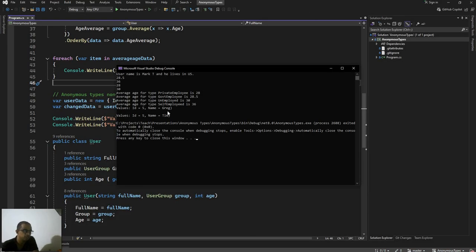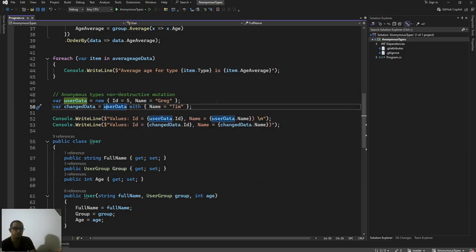So as you see here, the first value was ID and name is Greg, whereas the value with ID 5 was changed to name Tim through non-destructive mutation. So that was pretty much about the anonymous type.